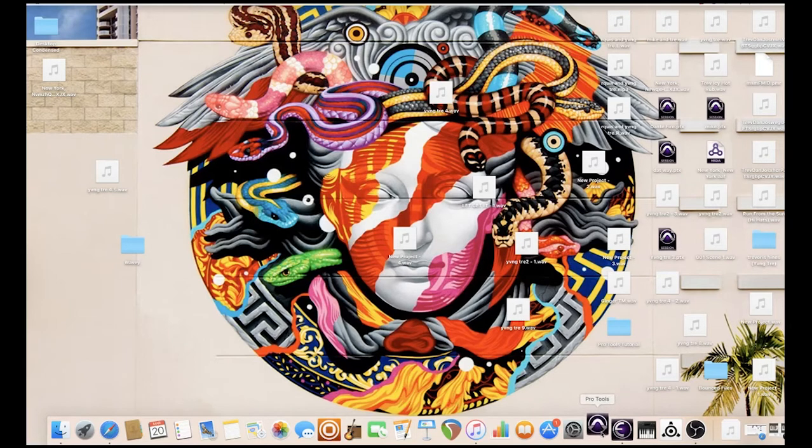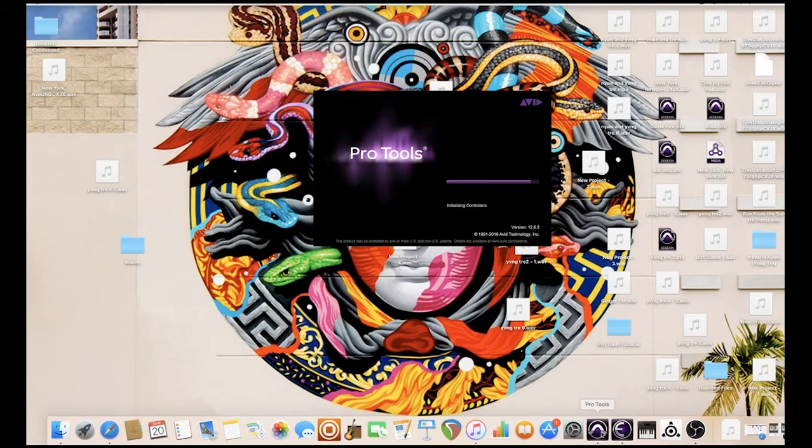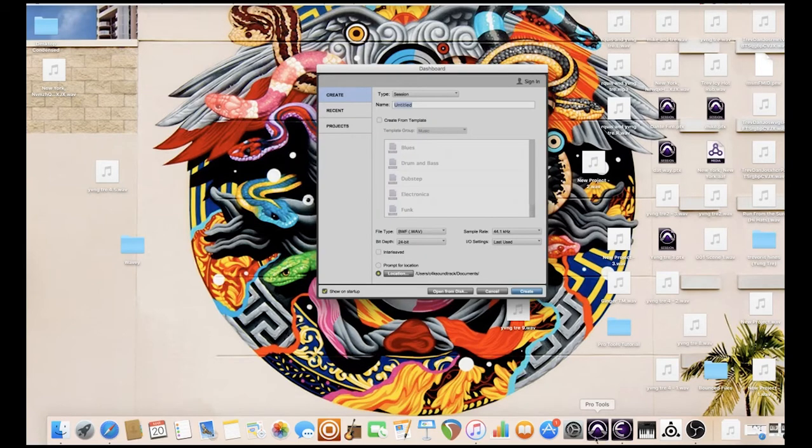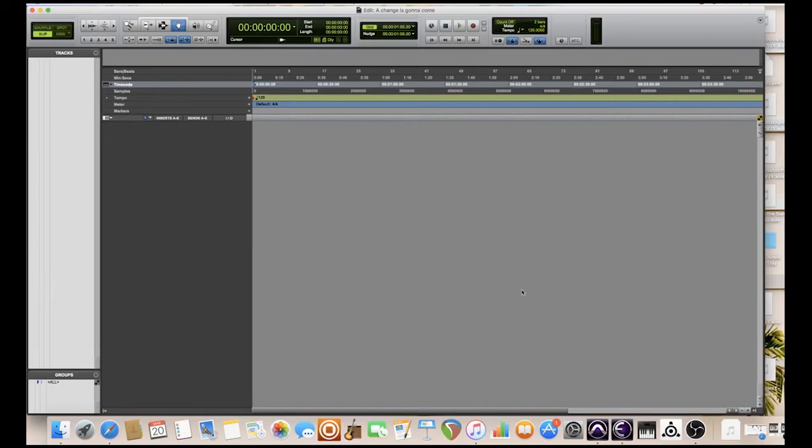And when it opens, we're going to start from scratch. Now we're going to start a new session. So session should be selected here. And we'll go ahead and give it a name, and we'll create it with the preset settings for bit depth, sample rate, and everything else. Most of the time when you start a session in Pro Tools in the studio, the presets will already be there for you. So you just go ahead and create the session.